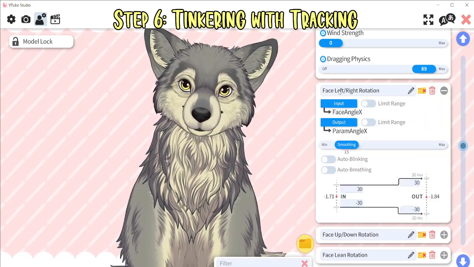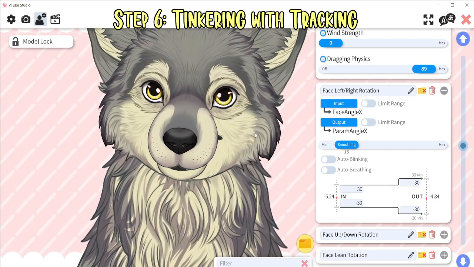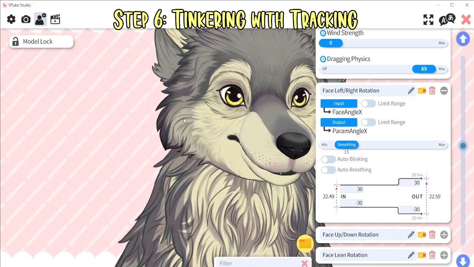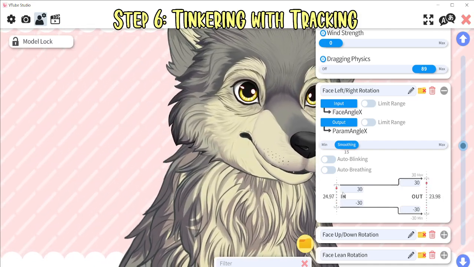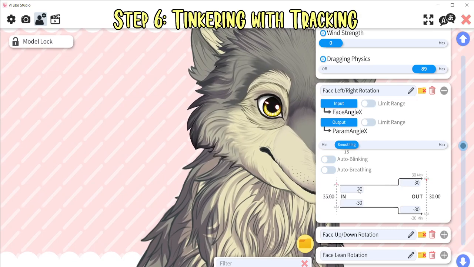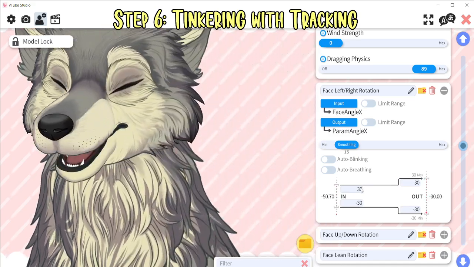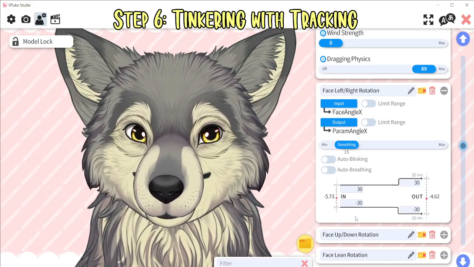So that would be under face left. So X angle, anything that's angle X is going to be to the left and to the right. See this input moving? So when I'm looking all the way to my right, like I'm staring at the wall, it's at 30. Staring at the other wall, it's 30. How often am I going to be staring at the wall when I'm streaming?